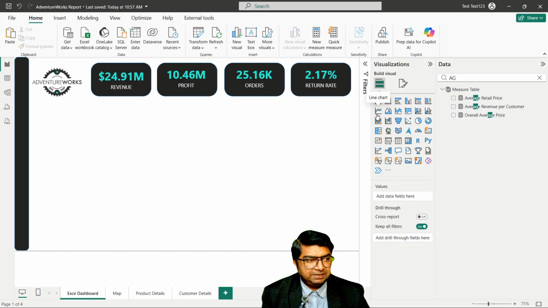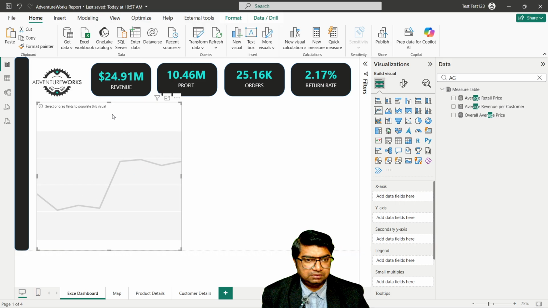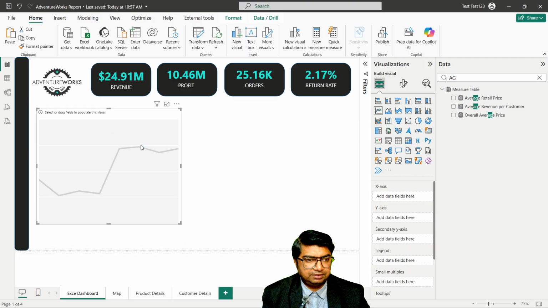So simply click on the line chart. In the line chart, I'll open it in my system also. Let's take the data. Data will take it from, let's do it this way, right?